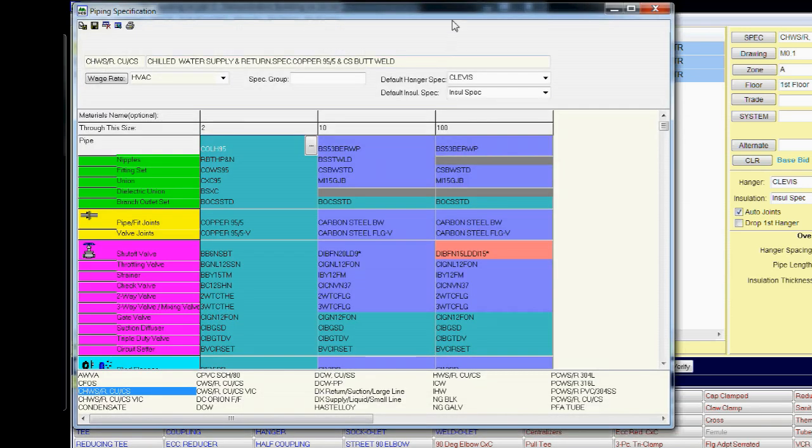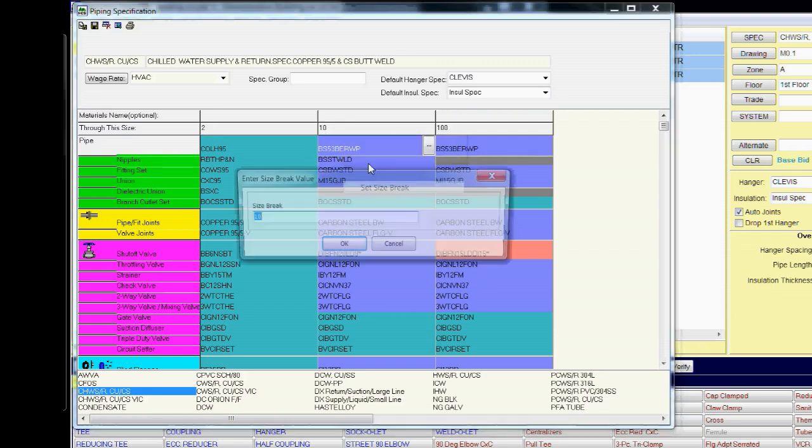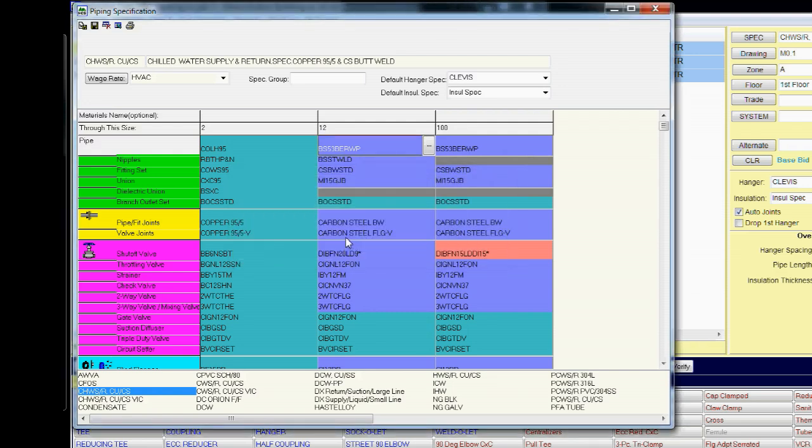There we go. So, remember it was 2-inch pipe. So this column right here is for 2-inch and down. Then this column right here is for 10-inch and down to 2-inch. And you can control all these. You could go through here and set the size break, and you could say this is good for 12-inch, whichever you want. You control it all. You can make a new size break, all that.